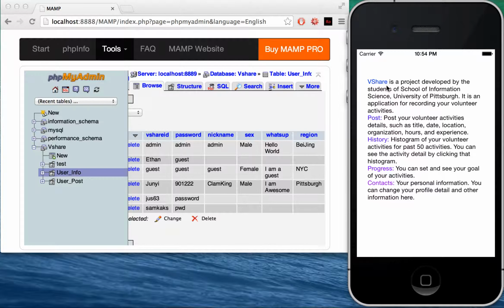It tells you what Vshare is, a project developed by the students of School of Information Science, which is us, and the 4 main features, which are post, history, progress, and contacts. Posts such that you can share the details of what you've been doing this week with your friends. History, so you can keep track of the past 50 activities you've been doing. Progress, so you can set quantitative and qualitative goals so that you can achieve and better yourself. And contacts, so you can just have your personal information which other people can see if they're your friends.